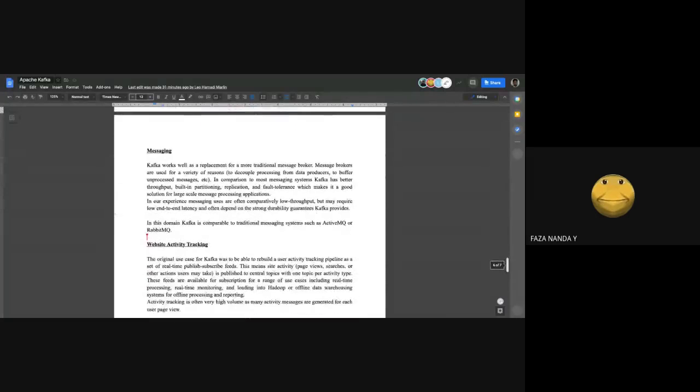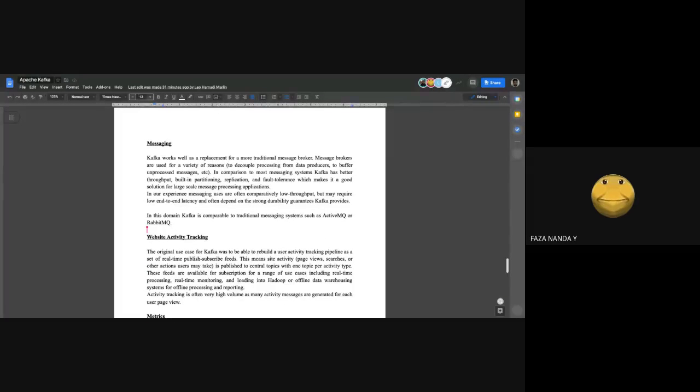First, Kafka can be used for messaging. Kafka works well as a replacement for a more traditional message broker. Message brokers are used for a variety of reasons, such as to decouple processing from data producers, to buffer unprocessed messages, etc. In comparison to most messaging systems, Kafka has better throughput, built-in partitioning, replication, and fault tolerance, which makes it a good solution for large-scale message processing applications.